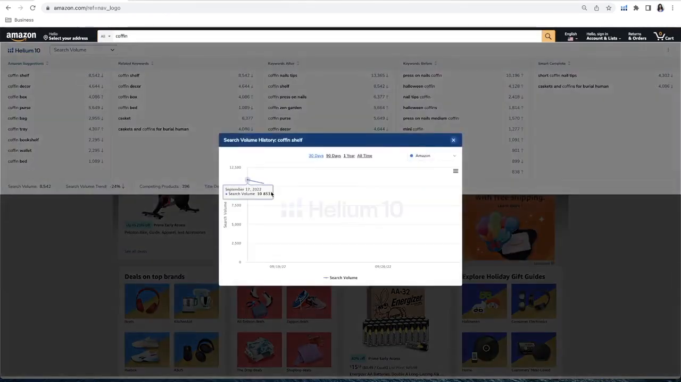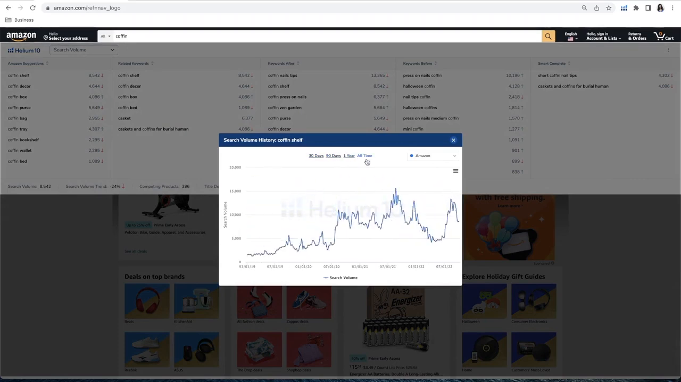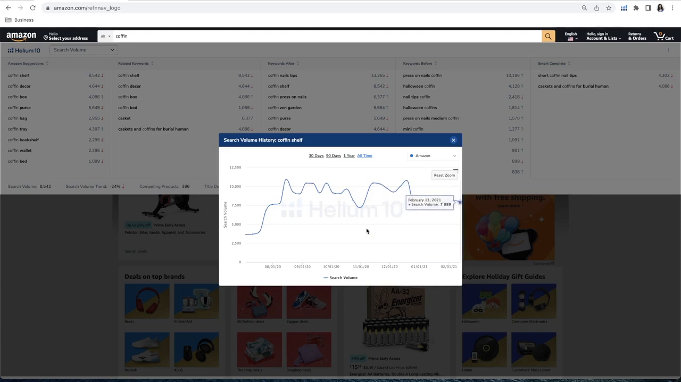If I click the graph, I'll be given historical context of that search volume over the last 30 days, 90 days, 1 year, and all time. At any point, if I'm interested in a specific period, I would be able to drag and drop, and it would allow me to see a much closer overview of how that search volume has changed in that time span. If I click the top right-hand drop-down menu, I also have access to a couple of other trends that I can take a look at. So what that search volume history looks like on Walmart or on Google.